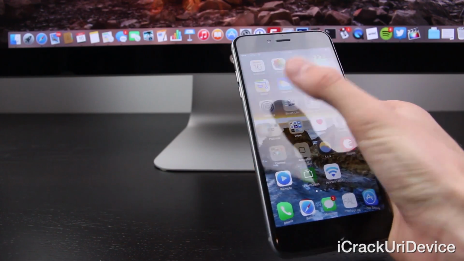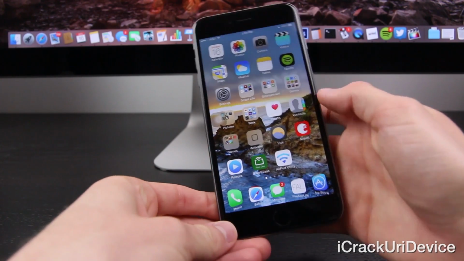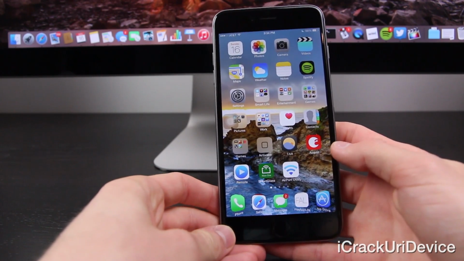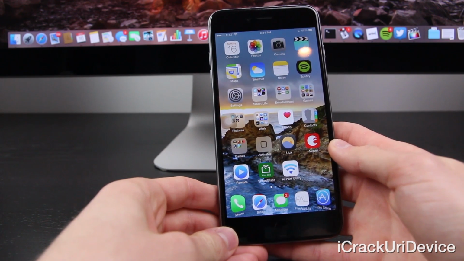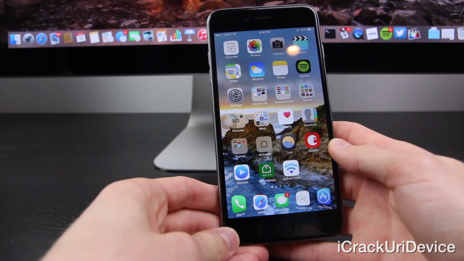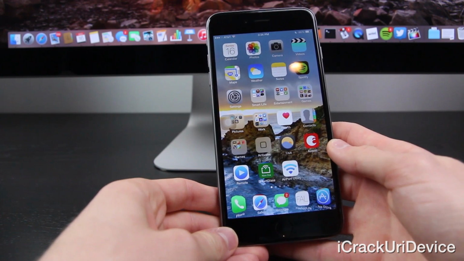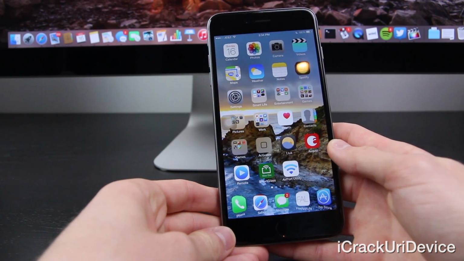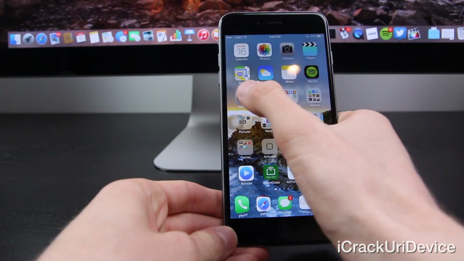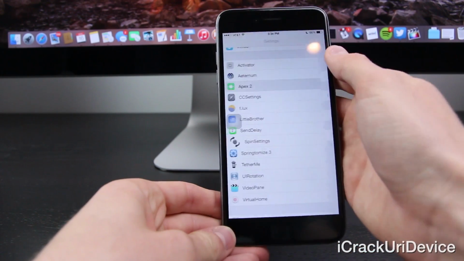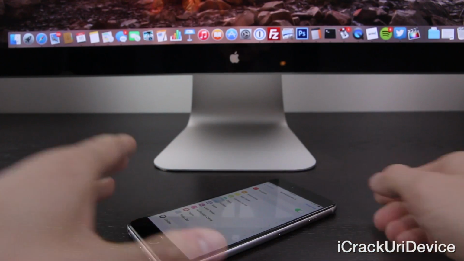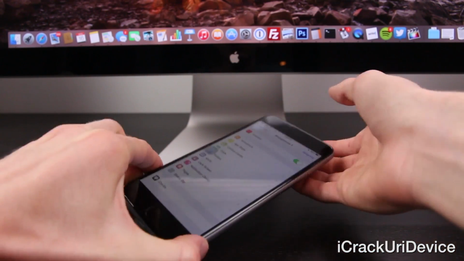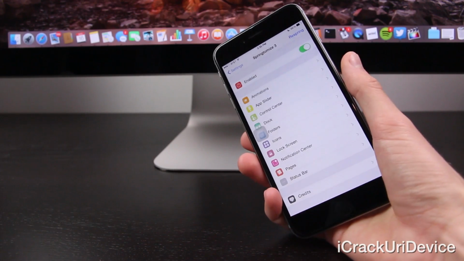Now, next we have Springtomize 3. And you actually may have already noticed the effects of Springtomize 3. It essentially gives you a plethora of customizable springboard and UI or user interface related options. Seriously, the sheer number of settings can quickly become overwhelming, in a good way though. With Springtomize 3, you'll receive dozens of choices for your device's animations, app slider, control center, dock, folders, icons, lock screen, notification center, pages, and the status bar.